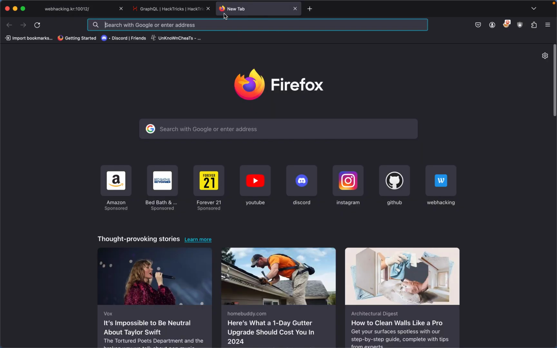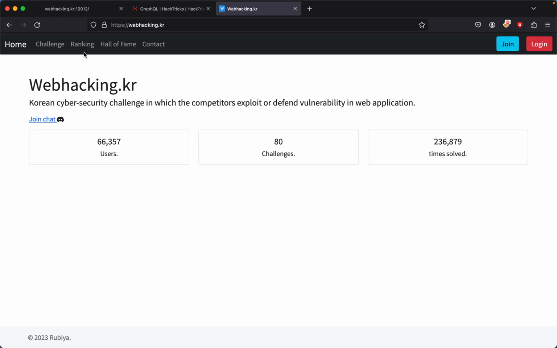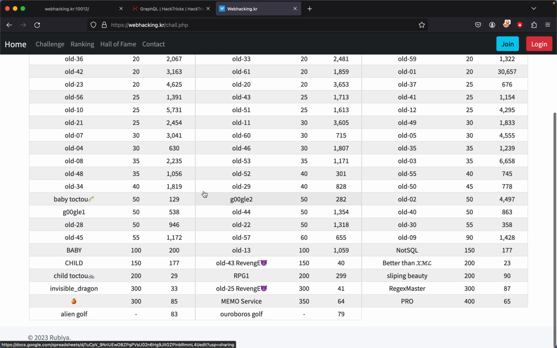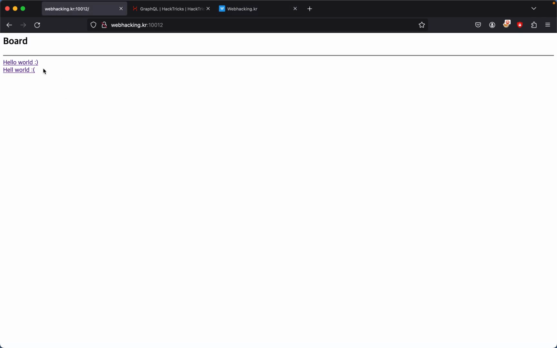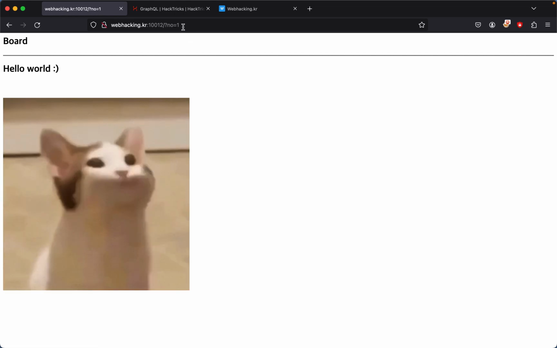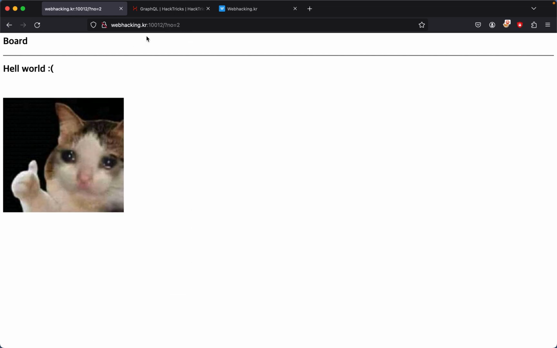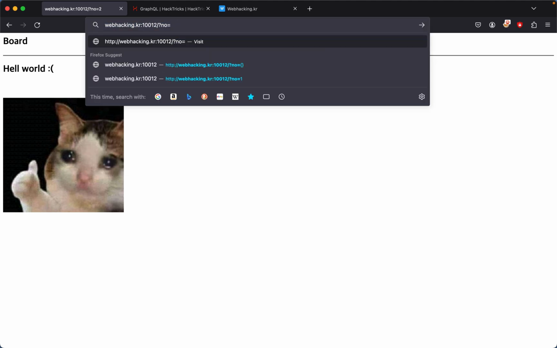The Webhacking.kr challenge that we're going to be doing today is called NotSQL. So let's get started. With this challenge, NotSQL, we see right away we get a board. If we click hello world, we see no equals 1 and get hello world, and we get this cat gif. On the second one, we get no equals 2. So you're thinking, oh, it might be SQL injection, but it says in the challenge NotSQL.